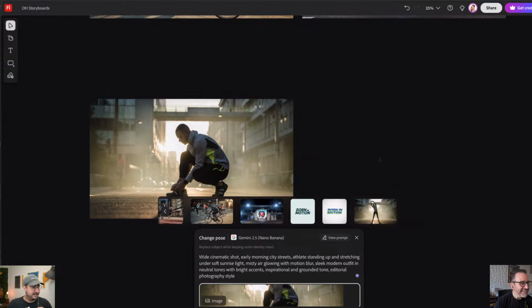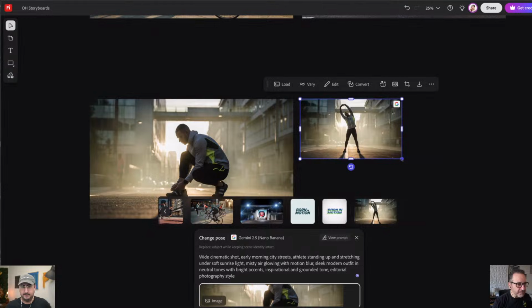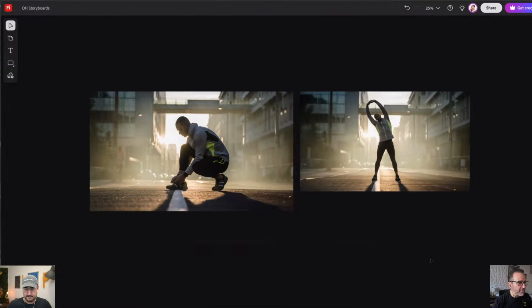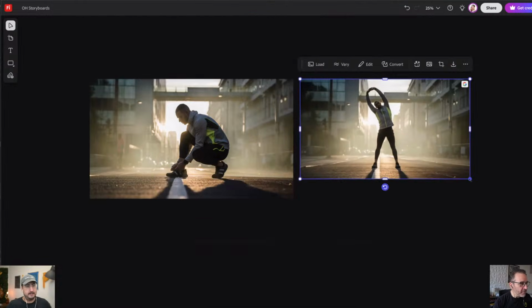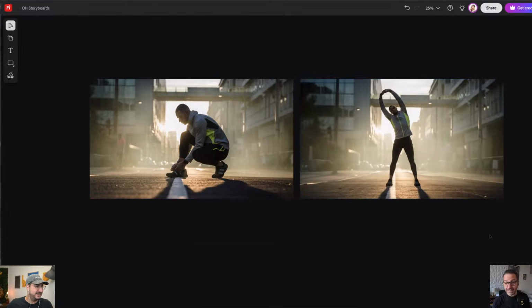Check this out. So there we go. We have our second image. There we go. And I'll zoom up a little bit so you can see here. Same model, same outfit, same street, right?